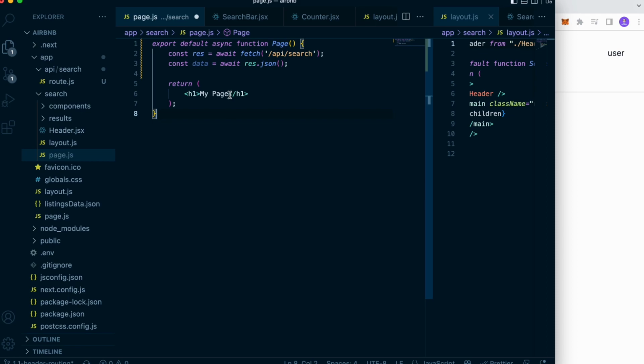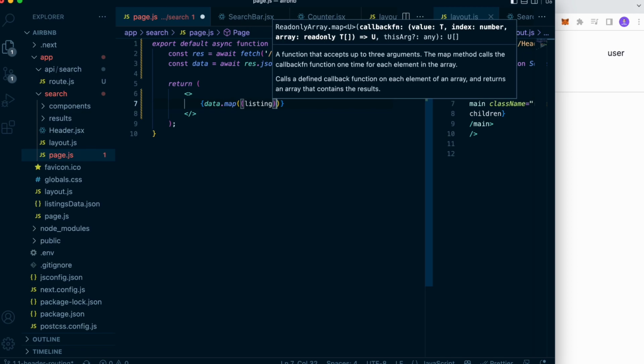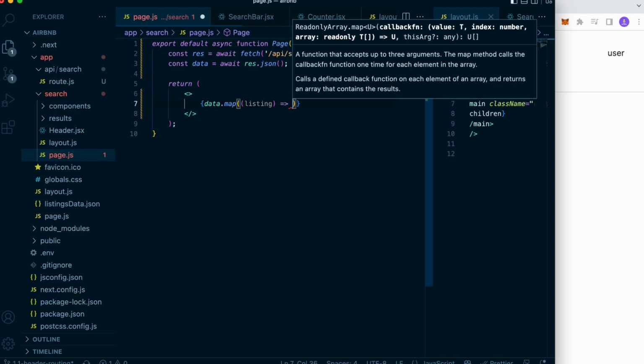Now we can take this and wrap it, so data.map, so listing, and we can display, like, listing ID.